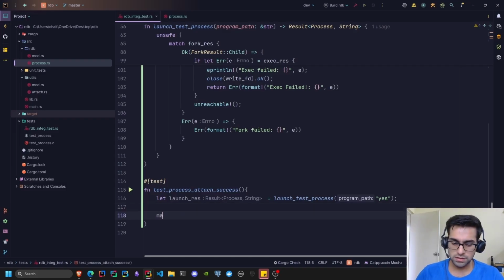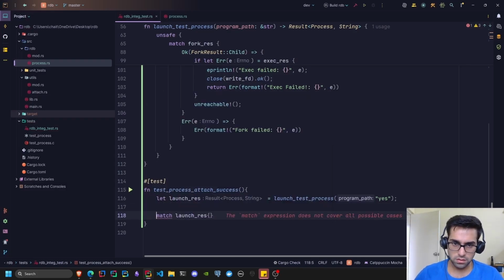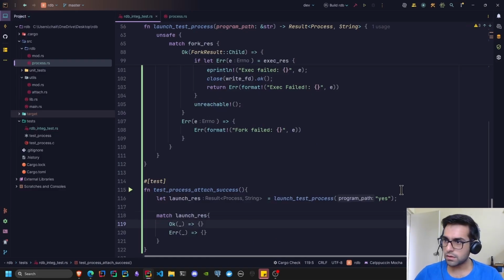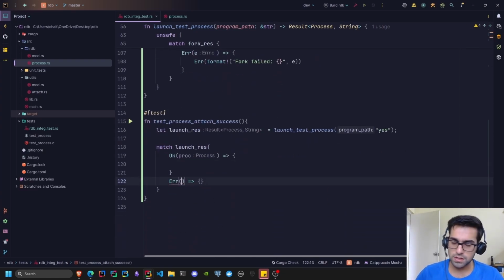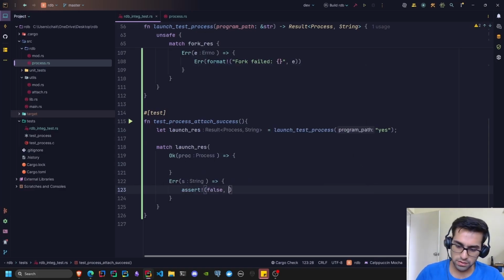We launch. Let's match on launch result, add remaining patterns, and proc is going to be process. And in case the launch fails, let's take the string and just say assert false. I want the test case to fail in this case, and I will say the issue is the string we returned.